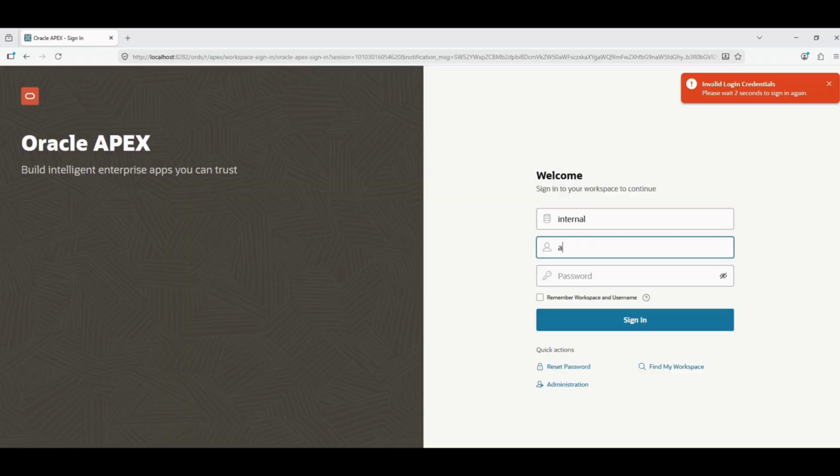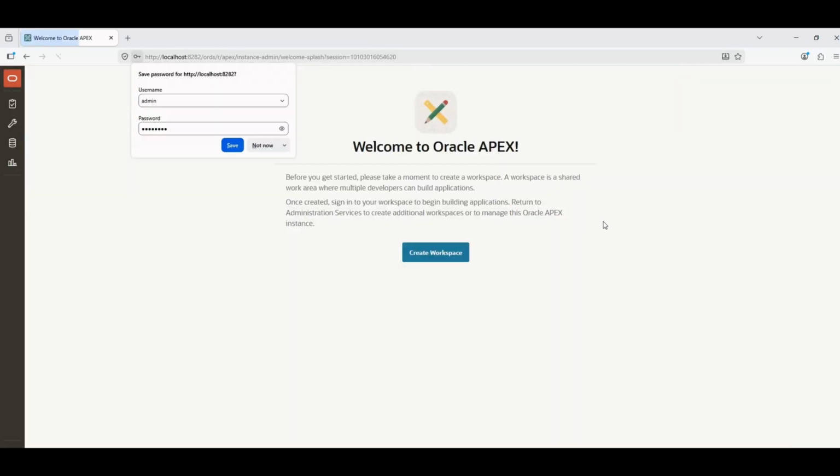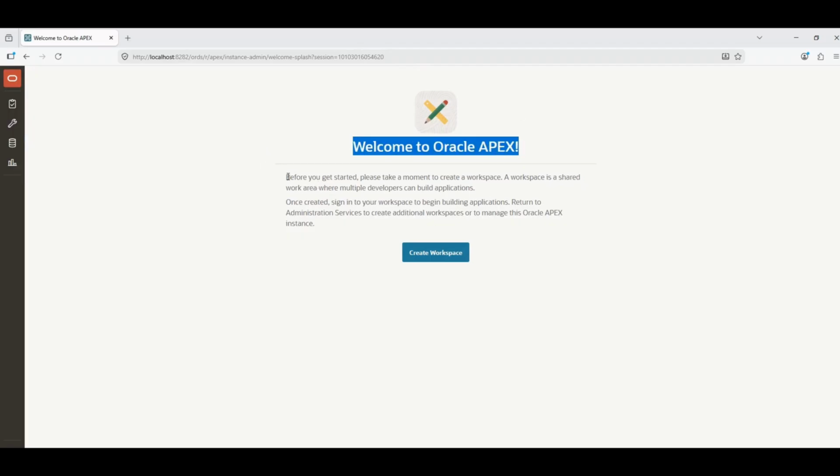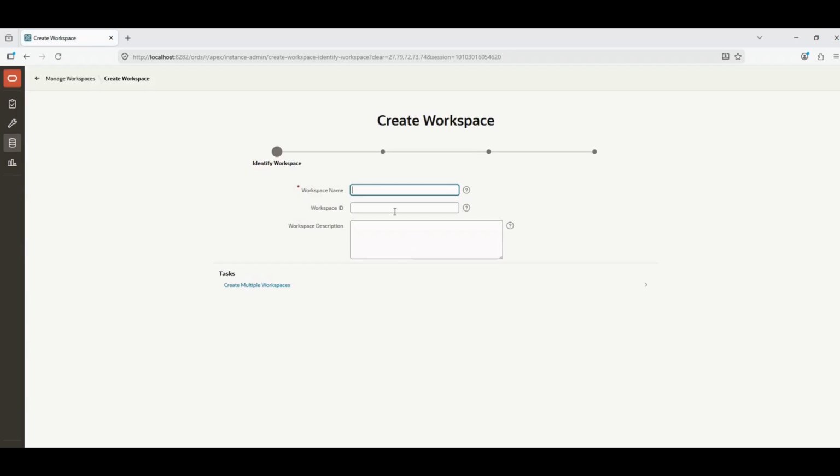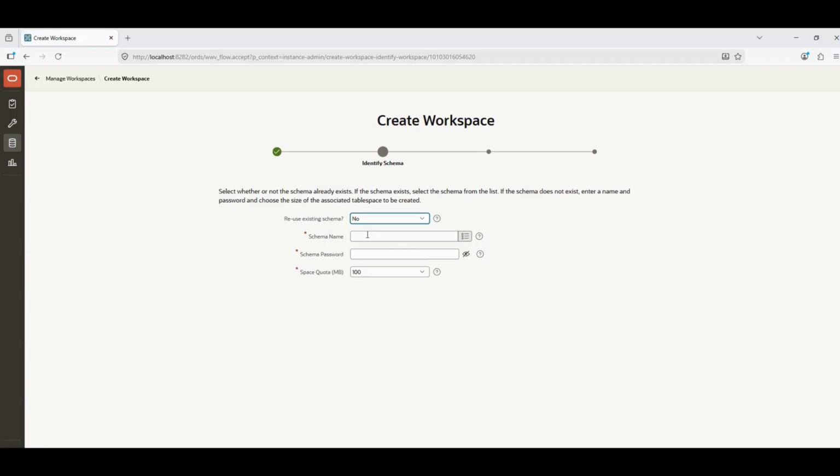Something went wrong. Internal admin, the password which we used during installation configuration. Yeah, login done. Now we need to create the workspace for the first time. As we have logged in for the first time, we don't have any workspace at all. So we create one with the same name. The schema would be the same, but with an underscore sc.